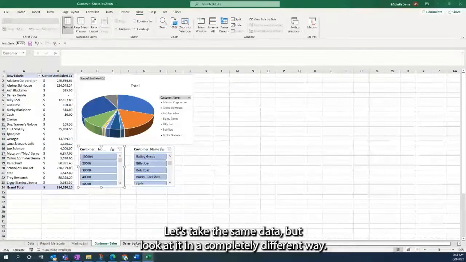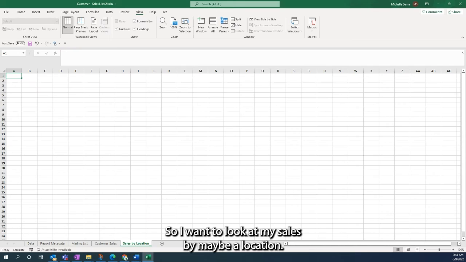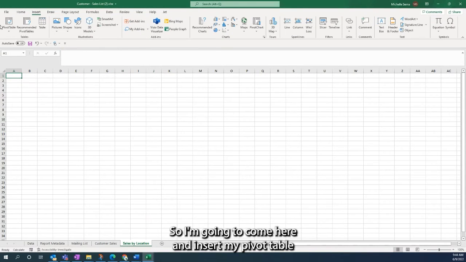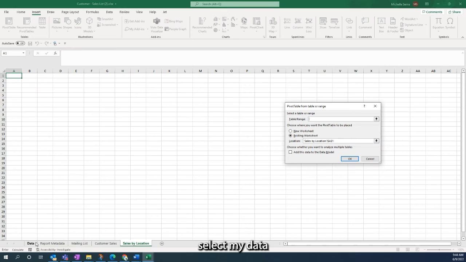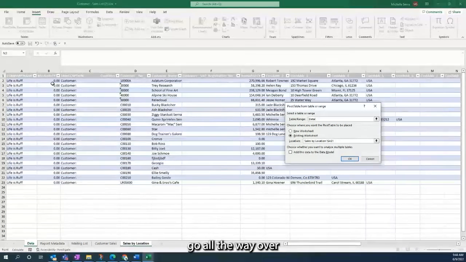Let's take the same data, but look at it in a completely different way. So I want to look at my sales by maybe a location. So again, I'm going to start off with my data. So I'm going to come here and insert my pivot table, select my data. Let's go all the way over.